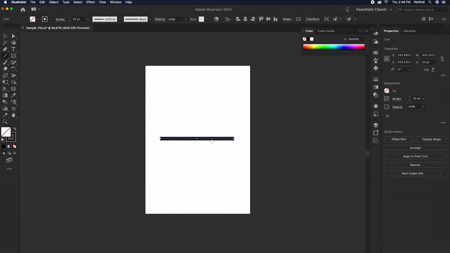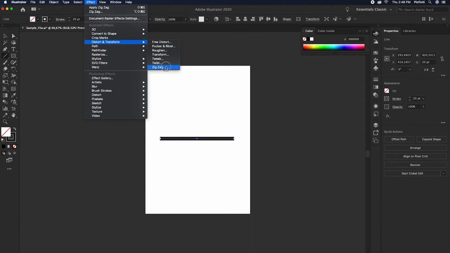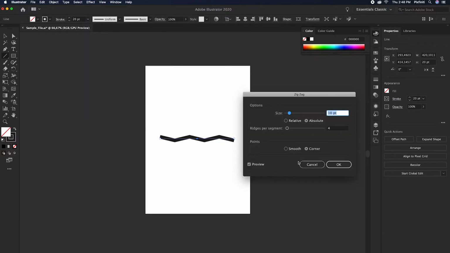With the line still selected, go to Effects, Distort, Zigzag. If you want a smooth wave, change this option to smooth. You can also change the size and the number of waves. When you are happy with the result, simply press OK.